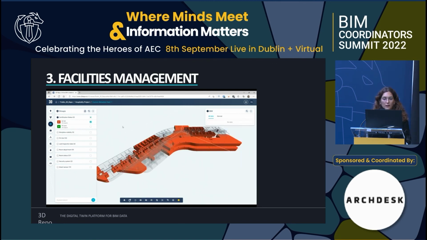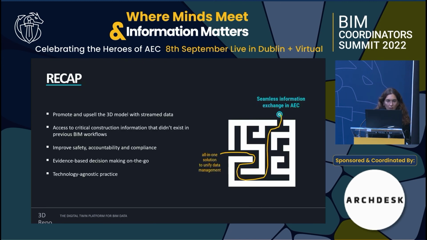And then I think I can conclude it just here. Just a recap, so we looked at how we can promote and upsell the 3D model with stream data, how we can access critical construction information that did not exist in previous BIM workflows. Obviously, with that, we've improved safety, accountability, and compliance. And then it's an evidence-based decision-making tool on the go.